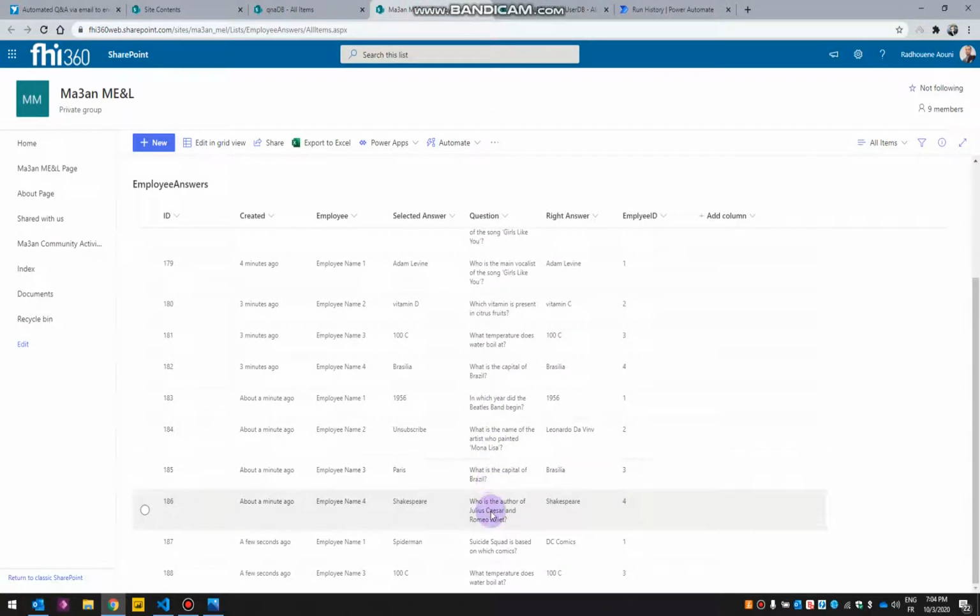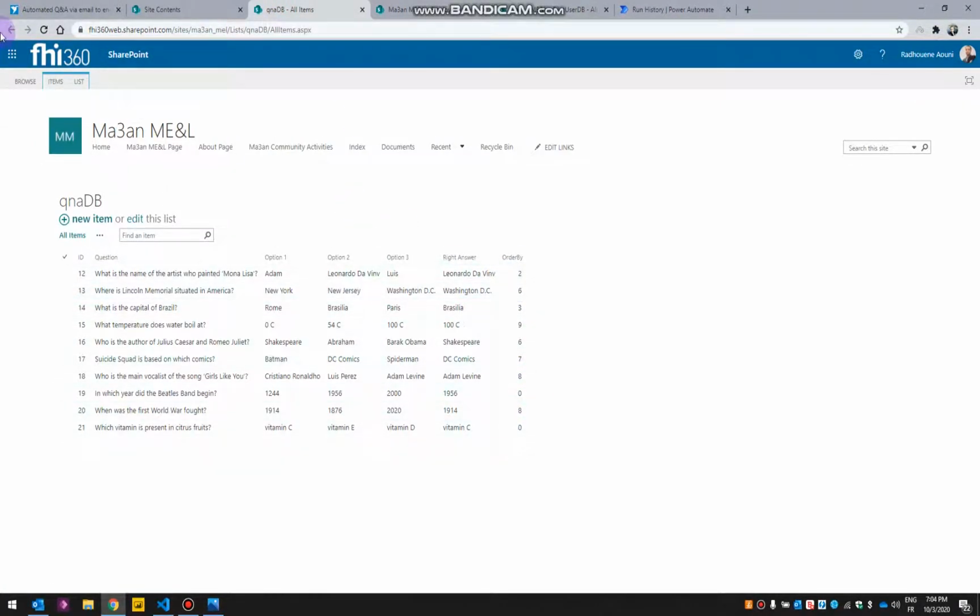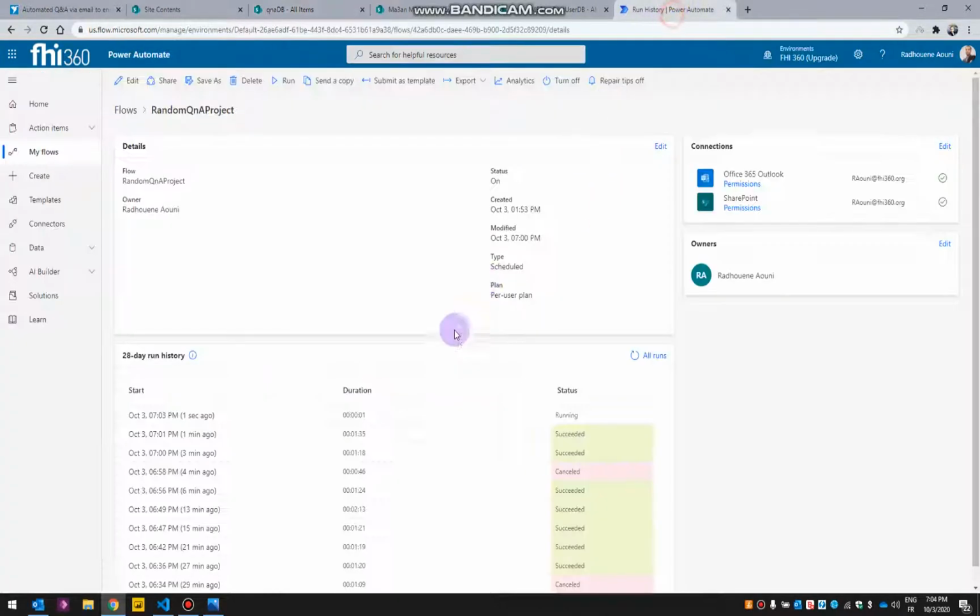So all the answers are in here. You have the selected answer, the right answer, if you want to see and compare if it's the same. And about these numbers in here, the order by, it changes every time the flow runs. So you see in here we have a different thing, and our flow is running as expected with no issue, successfully.